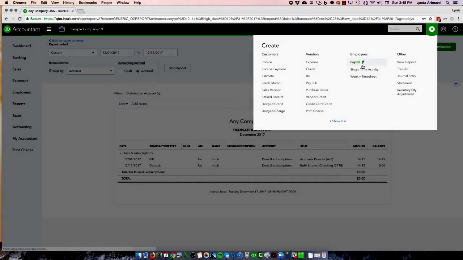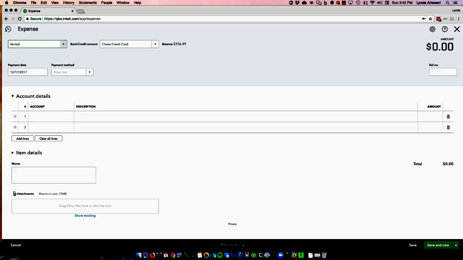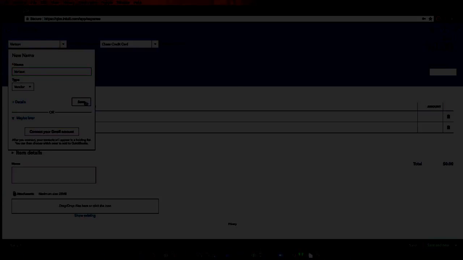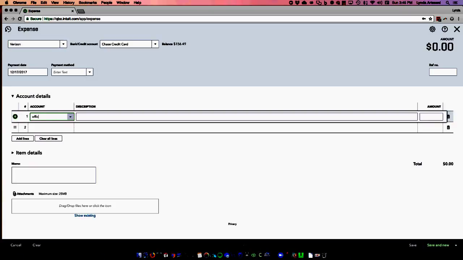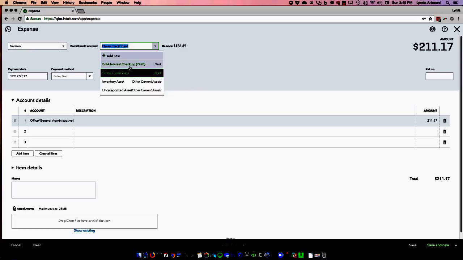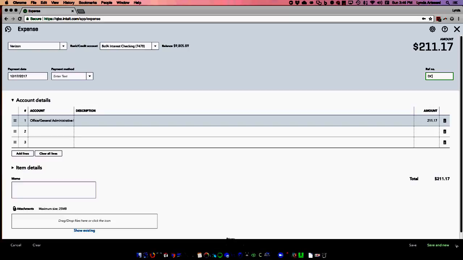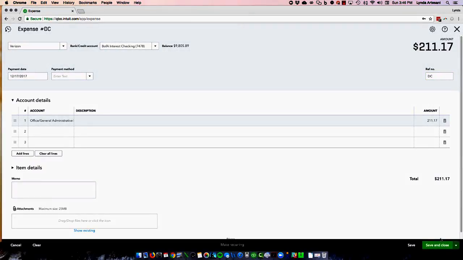If you had entered it, let's say for an example, you used a debit card, and I'll pick another, we'll just say Verizon, add this to my sample company, and it was an office expense. So we'll put it as office expense. And my bill was $211.17. I have this automatically come out of my bank account as a debit transaction. So I'm just going to put DC for a debit card. I paid my Verizon bill with my debit card. Save and close this transaction.